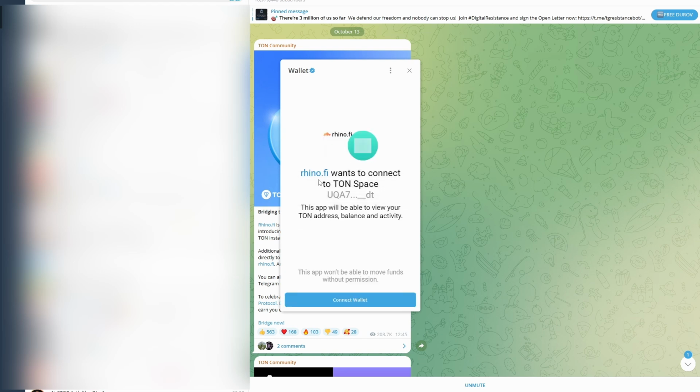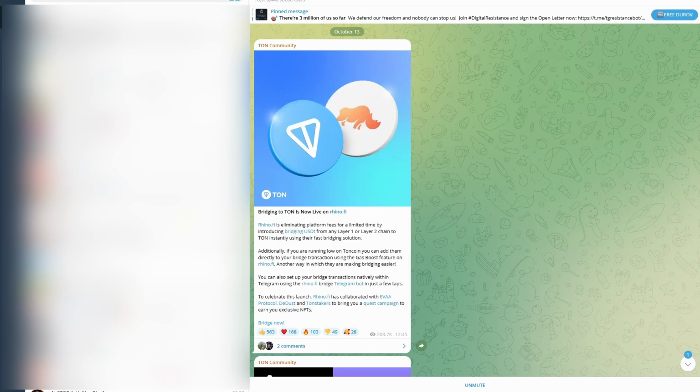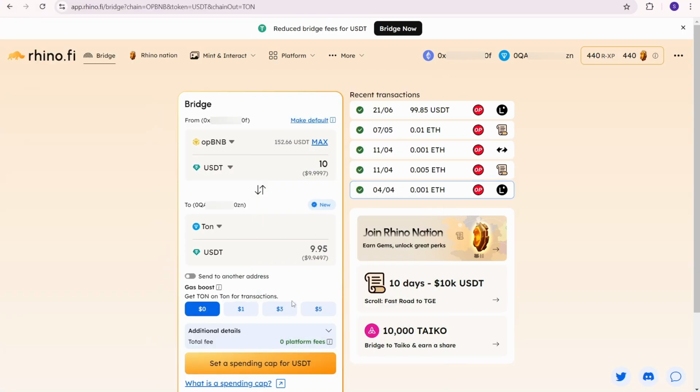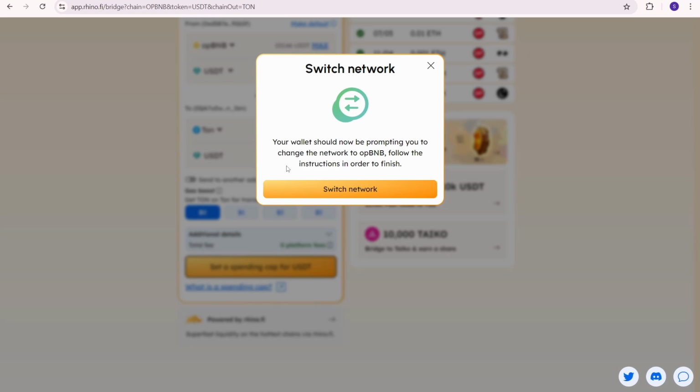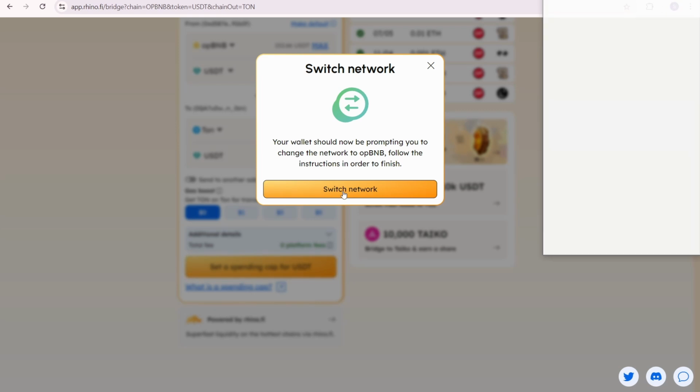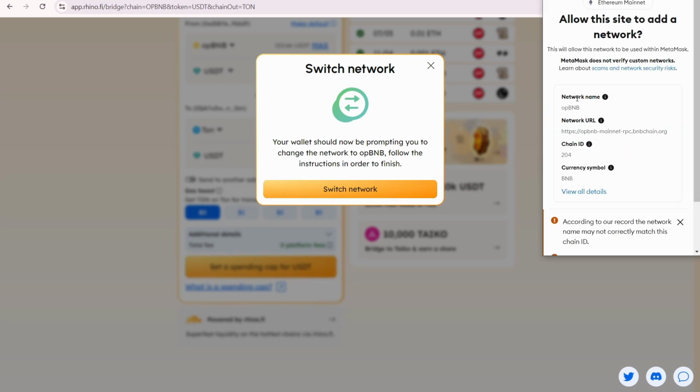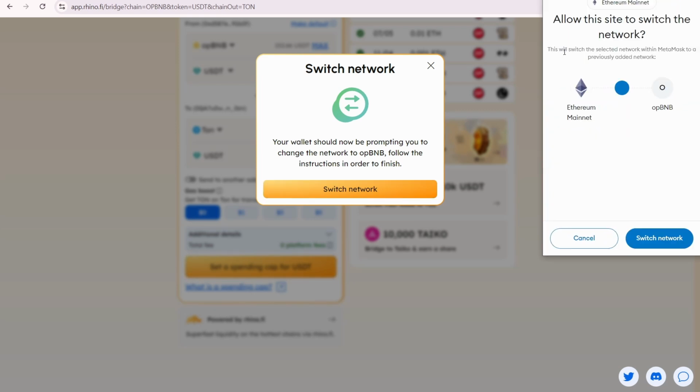RhinoFi wants to connect to TonSpace. I click Connect Wallet. Now RhinoFi is connected to TonSpace, so I return to the Rhino bridge interface. Next, I need to set a spending cap for USDT. This is just another step required. RhinoFi now asks me to switch my network from Ethereum to OPBNB.